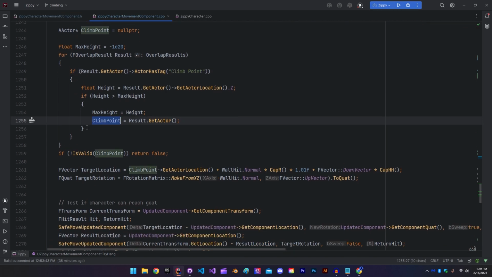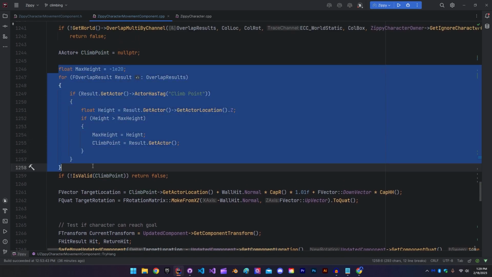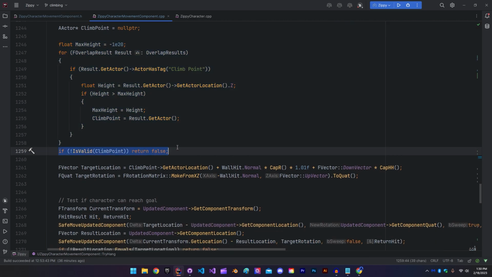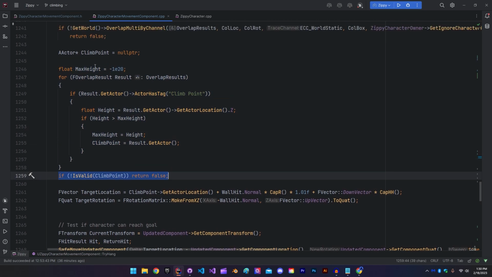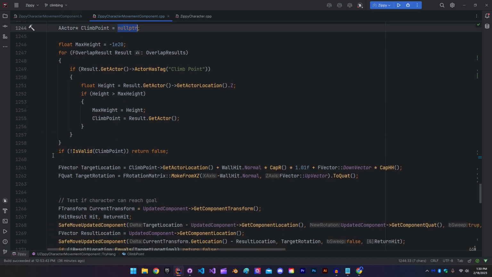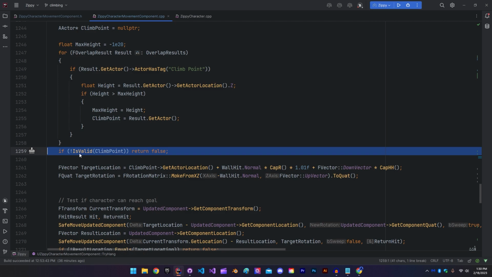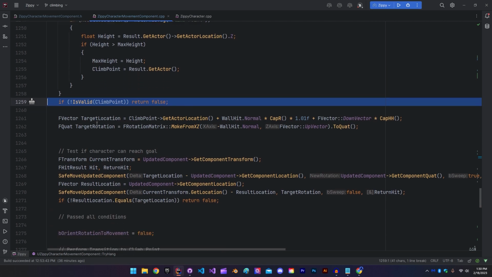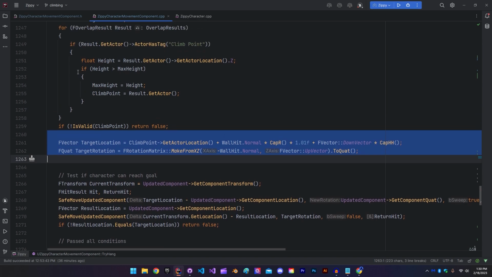and we're setting that equal to that climb actor. And then of course, we could have had only one or no climb points in this whole search. So we have to make sure that the climb point is valid, because otherwise, if we never got to this line right here, this would still be a null pointer. So if we never found a climb point, then return false. But going on, we're assuming that we have a valid climb point because we are still in the function.